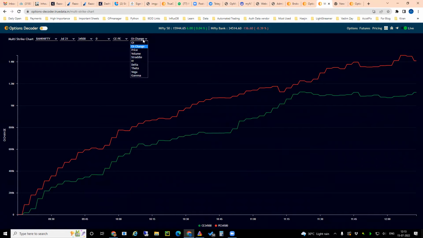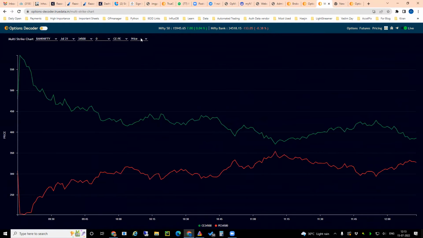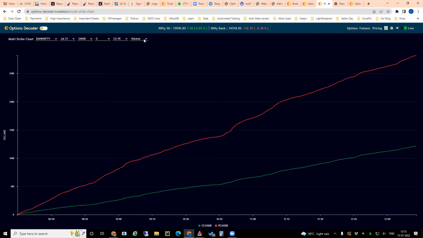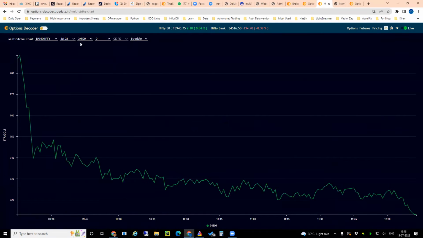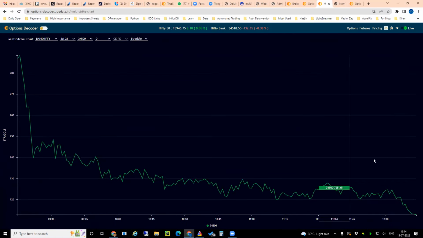If you want to specifically see some things like price, or you want to see volume, only volume you want to see, or you want to see the straddle. Straddle means 34,500 straddle you are seeing now. If you had entered in the morning, it would have been 788.4, and now it is at 720. We have specifically straddle charts also, which we'll come to subsequently.